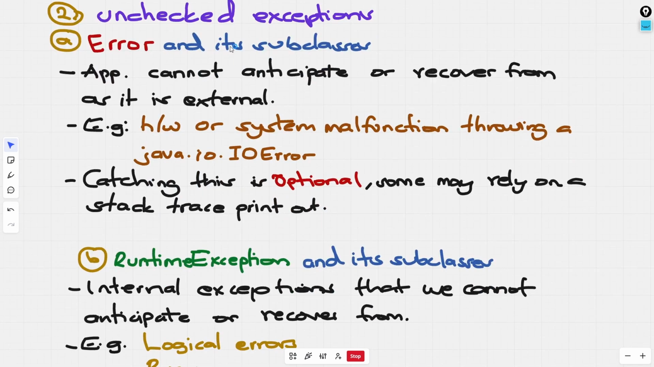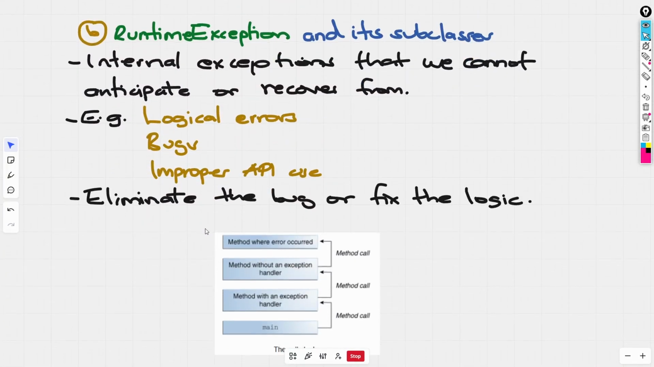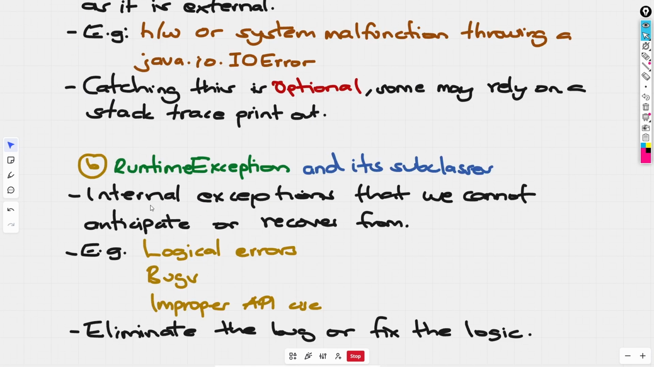With unchecked exceptions, there are two types. There is error and its subclasses, and this applies to things that cannot be anticipated, like hardware failure. Catching them is optional. The next one is runtime exception and its subclasses. Again, this one occurs with internal exceptions that you really can't anticipate or recover from, so it's also not a must. Things like logical errors, bugs, or improper use of an API.